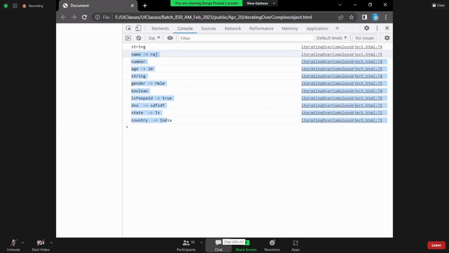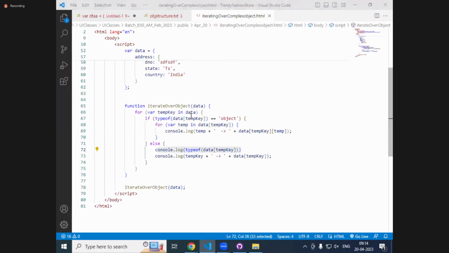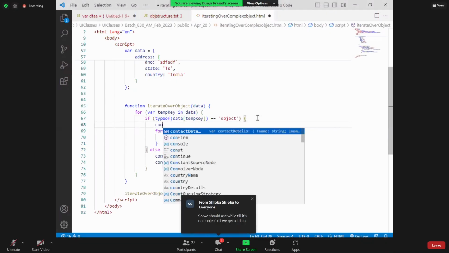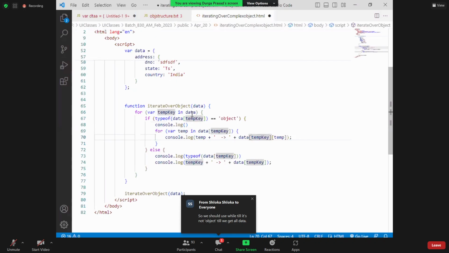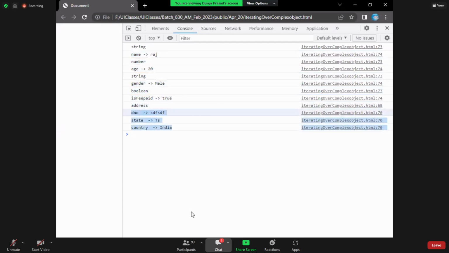Or else if you say that, boss, I want to see that address also. In that case, you know what I have to do? If it is an object, you will have to say console.log this temp key. You need to show this. See, reload the page. Now I say address. What is address? These all the things are address.